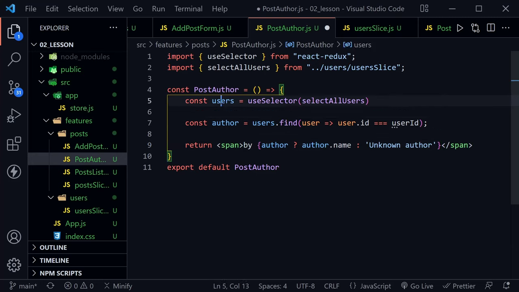So we've got our users and we're using the useSelector with our selectAllUsers selector that we created in the slice. And now we're defining author. And here we call the find array method on users, and we're just finding the author. So once we get the author, if he exists, he or she, I should say, then we display the name. But if the author doesn't exist or just isn't there at all, I guess if you can't find the number or one hasn't been provided, then we get unknown author. And that's a very simple component. So let's go ahead and save.